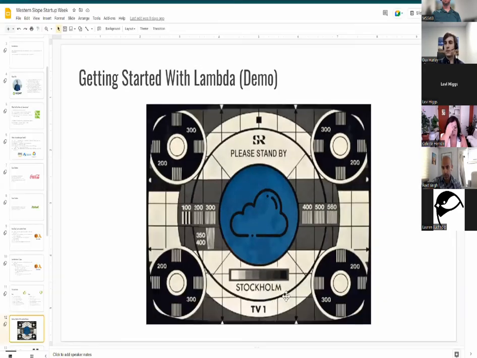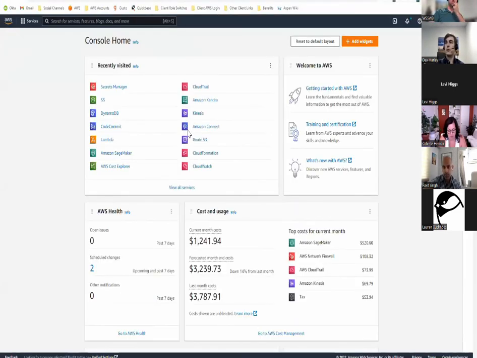On using AWS Lambda, just to give you a very basic jumping off point. So hopefully you all can still see my screen. And here you go. So when you're using AWS, after you first sign up, you'll get to a page like this.